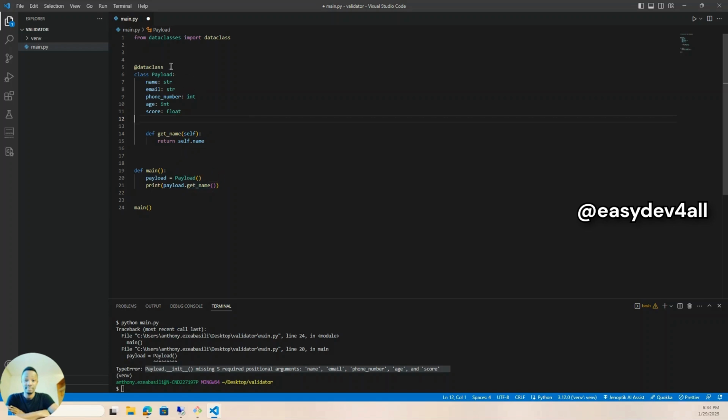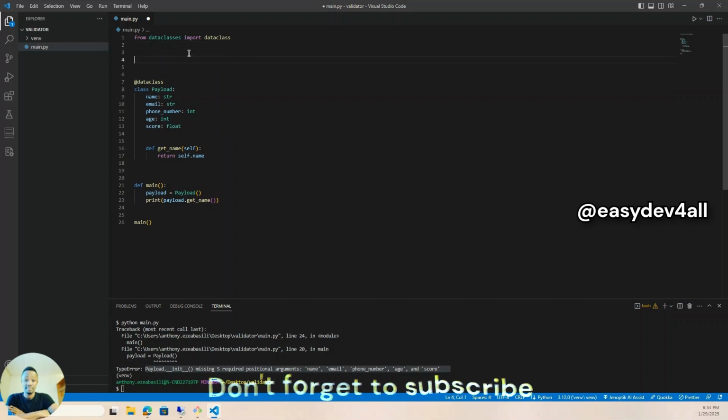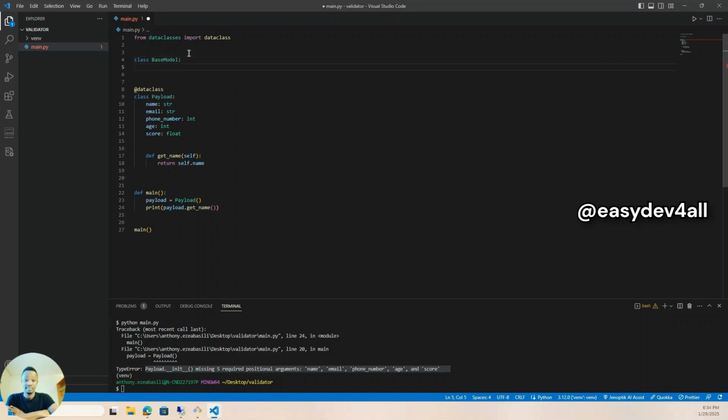Okay, but what I would like us to do now is to implement our own method, more or less. It's going to help us to actually validate this payload to make it a lot easier for us. So what I can simply do is up here, I'm going to create my own class. I'm going to call this base model. I think this is also how it is called if you're working with Pydantic. They also call this base model.